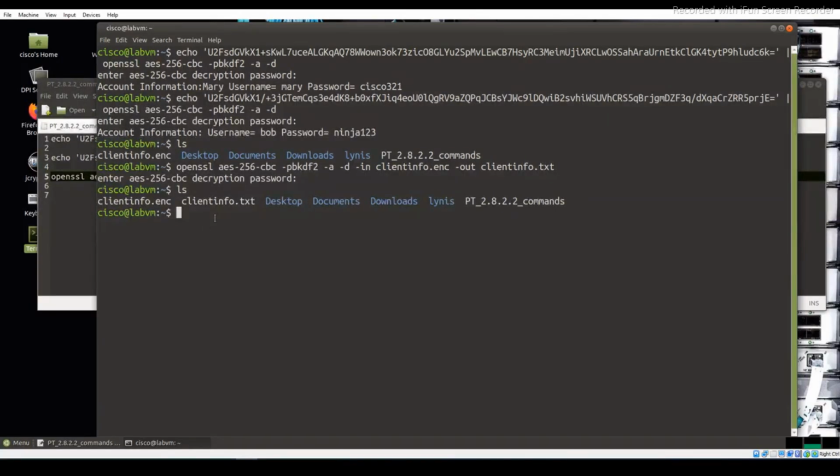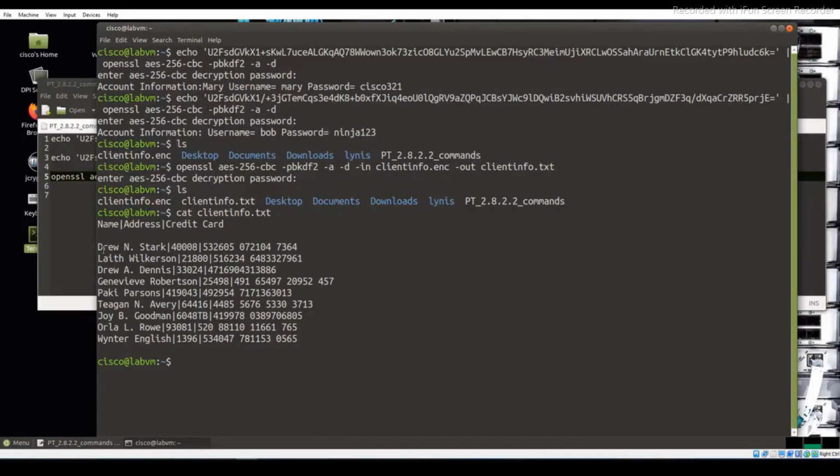Use any method you wish to open the clientinfo.txt file to see the decrypted contents. We will use the cat command. And the file is decrypted. Now Bob can verify and, if necessary, edit information that might be in error. This concludes this packet tracer activity. Explore file and data encryption.